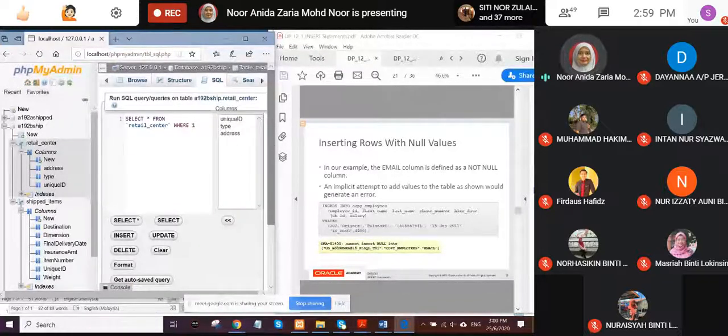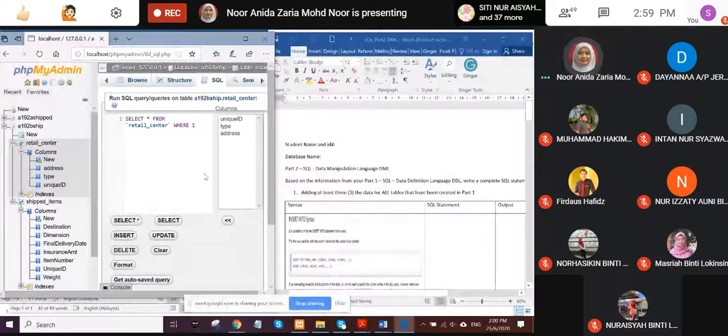Let's move to the SQL. Once you move to the SQL, normally, relating to manipulation, we will start with the select statement. This select statement we are going to cover in select statement part 3, so you just clear everything.